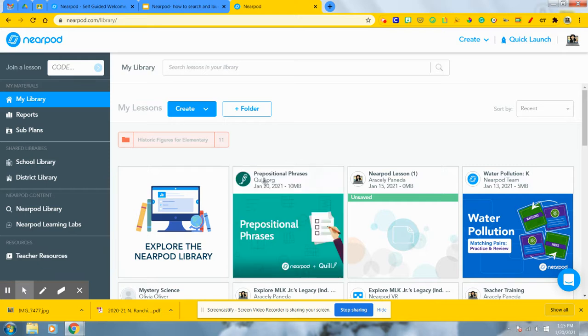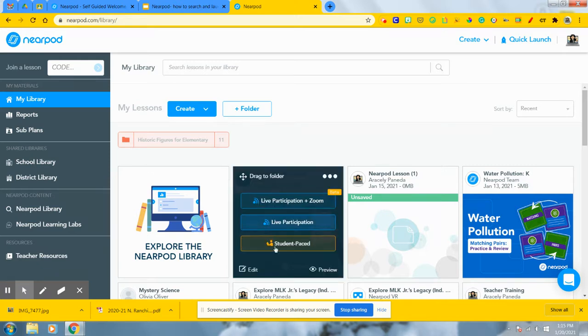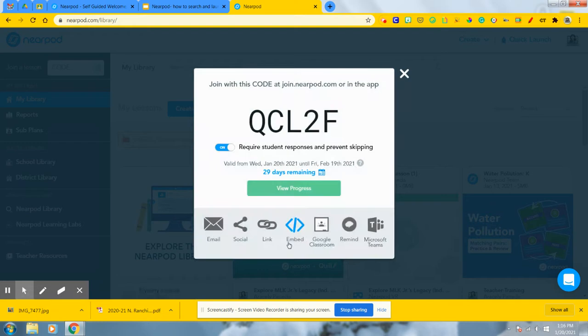If you hover over the card here, it will give you the options. So we already looked at live participation. They also have student pace, so let's go ahead and click student pace. For student pace, it's the same idea. You could either add it to Google Classroom, or you could add the link. And it gives you 29 days for students to complete the lesson. So this is the way you will do this. If you want to see student progress, you can click on this here and it will show you that.